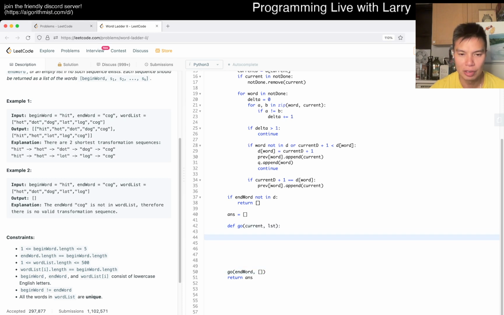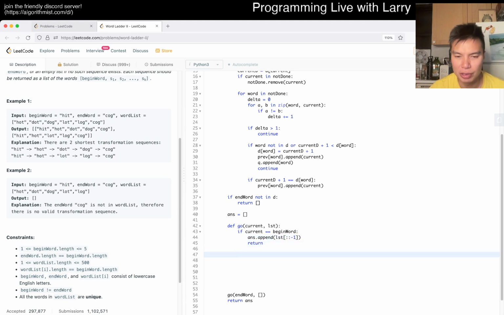And then here we go, if current is equal to the begin word, then answer.append, just a copy of this. Though we might have to reverse it. I think we do have to reverse it, so let's just do it this way, because I'm constructing it backwards. Otherwise, we look at the previous. So for p in previous of current, we do list.append of p. We go p, and then we go list. I think that should be good. Let's give it a spin.